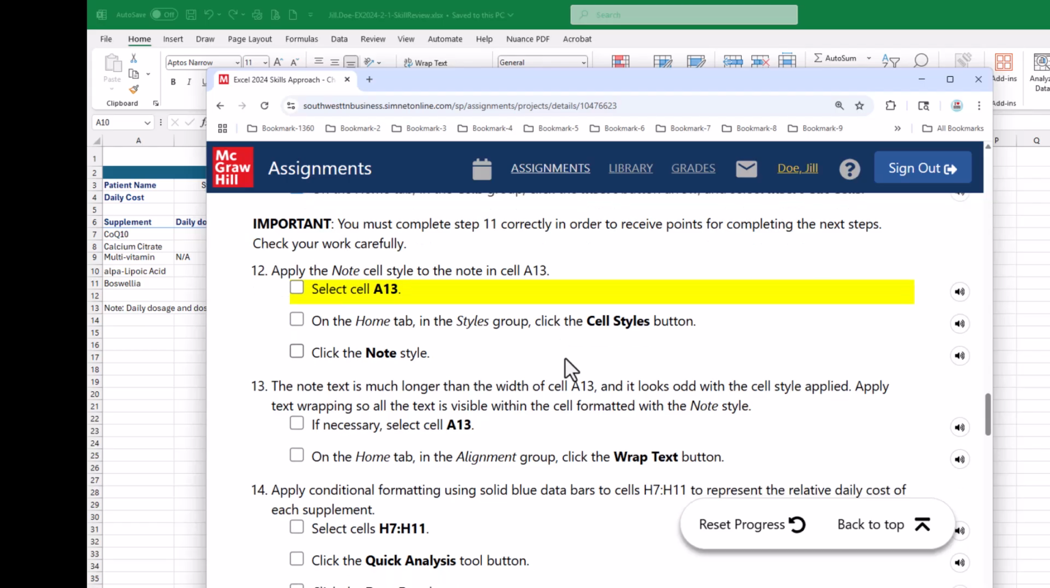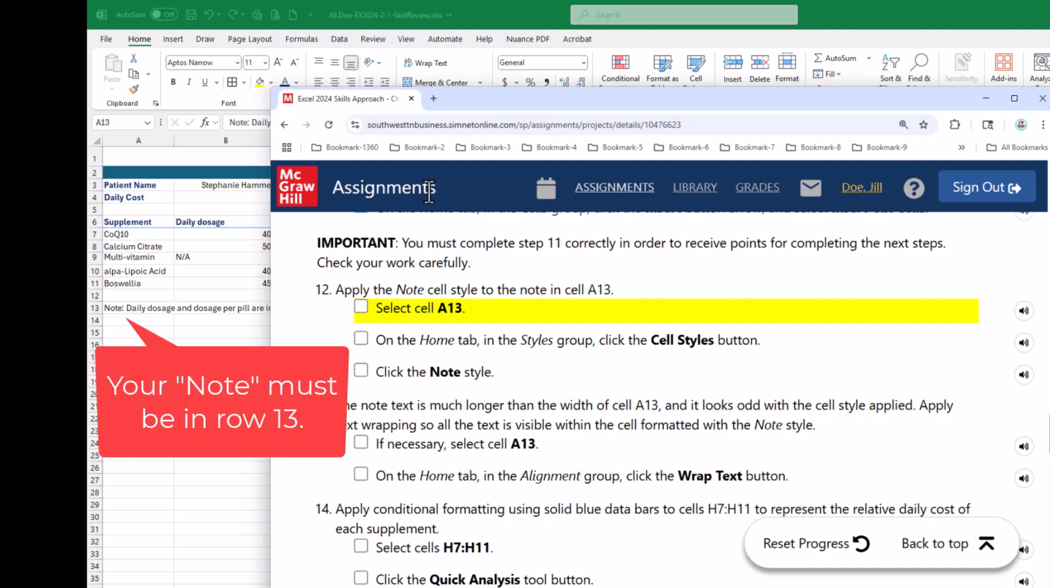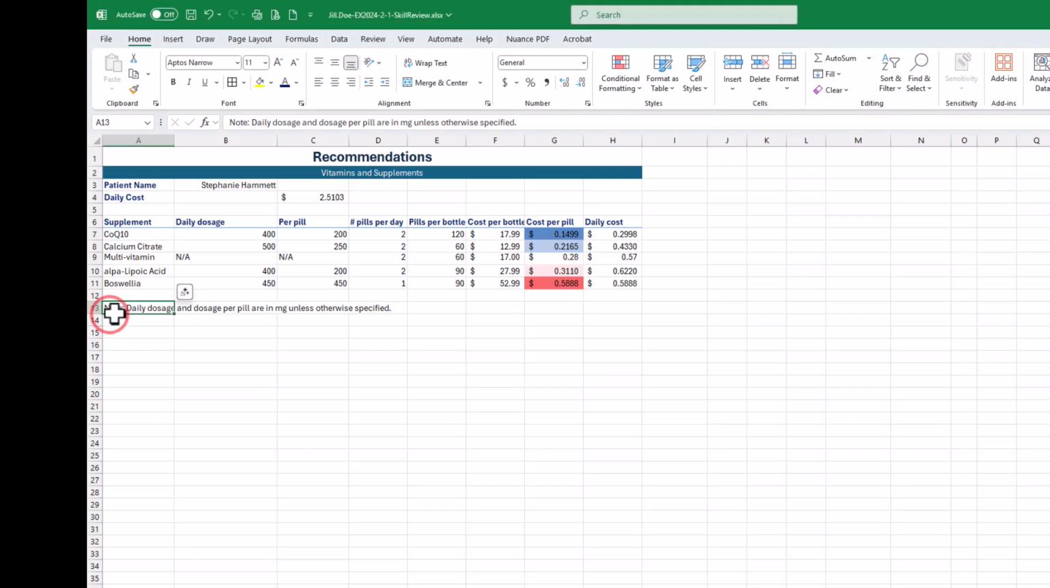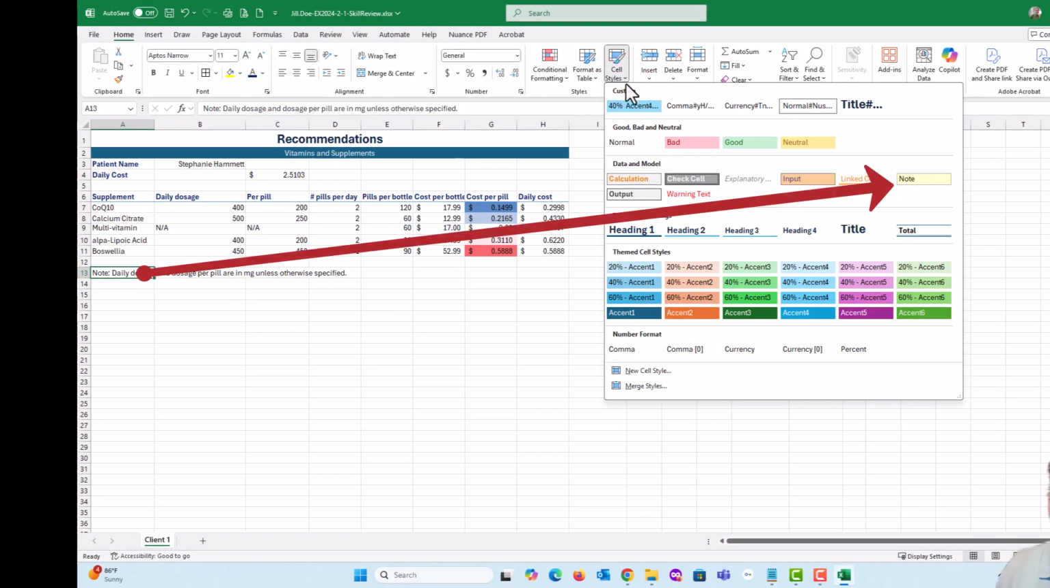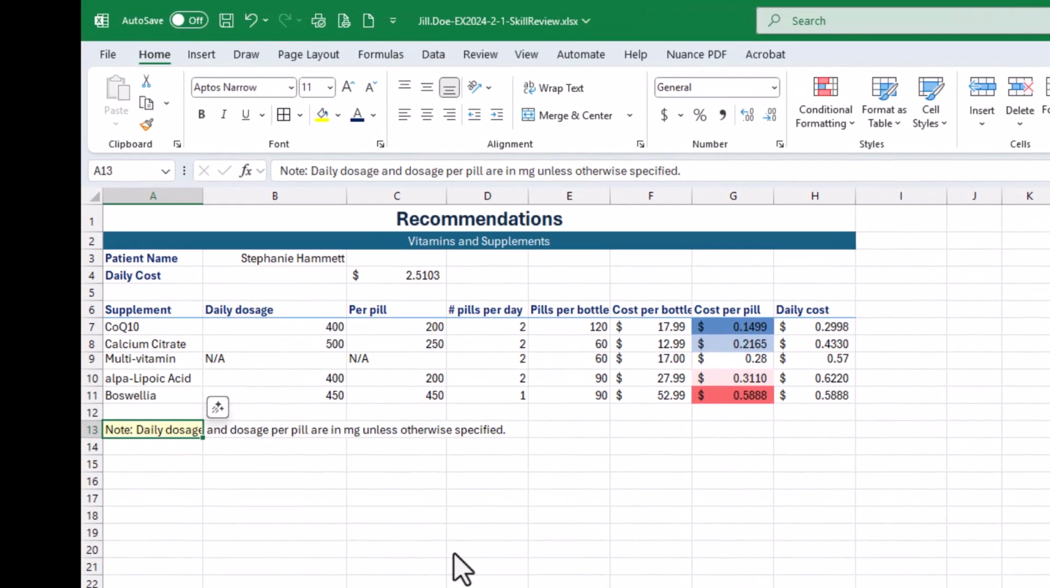Let me scroll down. In step number 12, they tell us to select cell A13 with this note, and on the Home tab, we're going to apply a cell style. So let's do that. Home tab, A13 is selected, cell style, and we're looking for note, which is over here. It looks like a little sticky note, doesn't it? So I applied that cell style to cell A13.